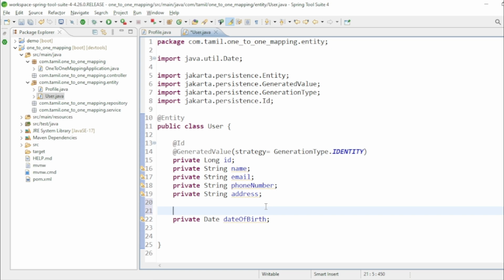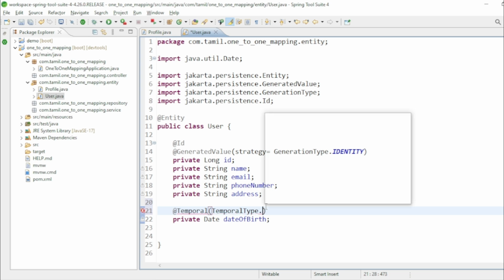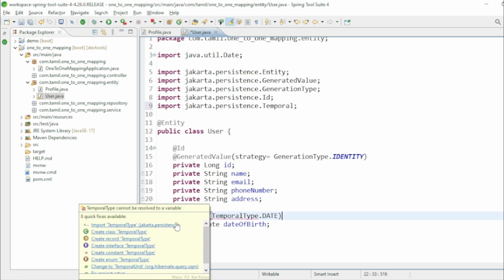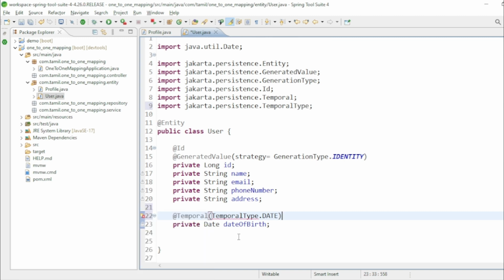So for reducing the confusion, we're going to fix the temporal annotation, and here I'm going to set type dot date. So for this also we need to insert the import statements. That's it.